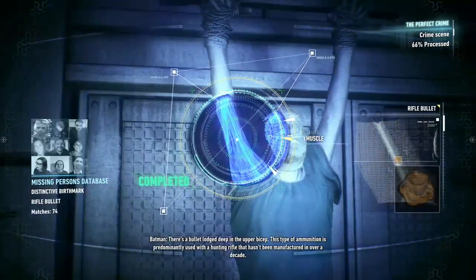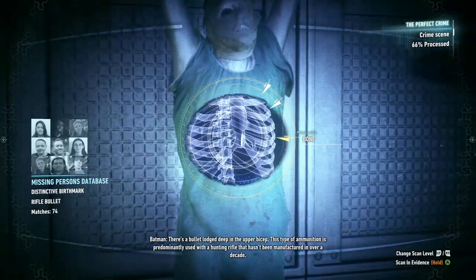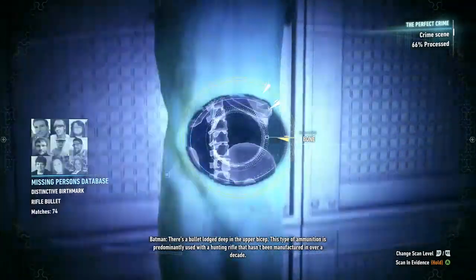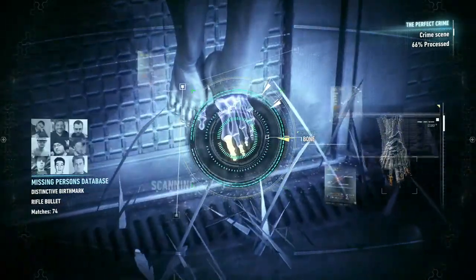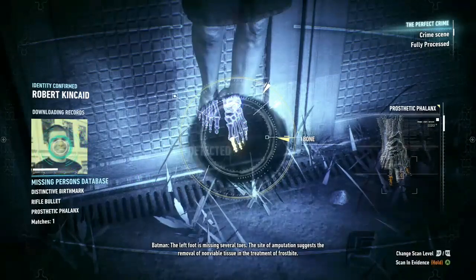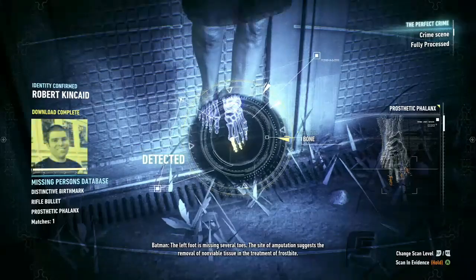There's a bullet lodged deep in the upper bicep. This type of ammunition is predominantly used with a hunting rifle that hasn't been manufactured in over a decade. The left foot is missing several toes. The site of amputation suggests the removal of non-viable tissue in the treatment of frostbite.